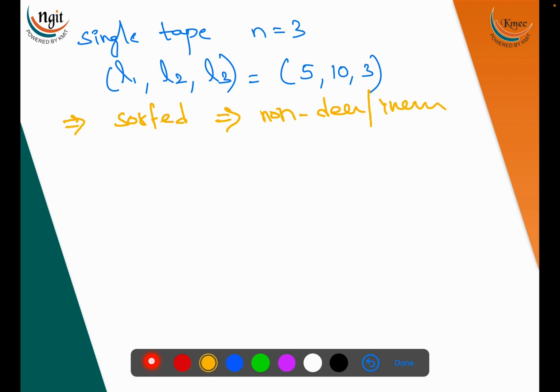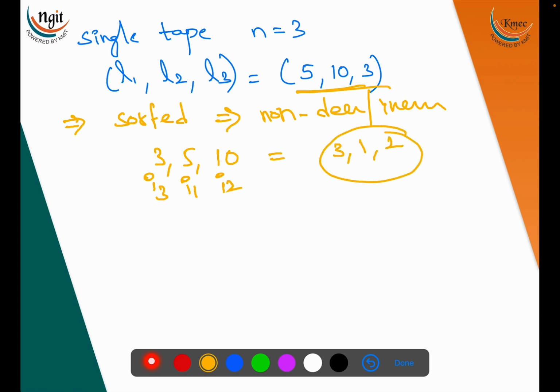When you arrange the lengths of the jobs in non-decreasing order, how does it look? Among these three, which comes first? If you make these in increasing order, 3 comes first. Next, 5 comes second. Next is 10. That means the corresponding jobs are I3 with length 3, I1 with length 5, and I2 with length 10. So 3, 1, 2 is the order of placement.